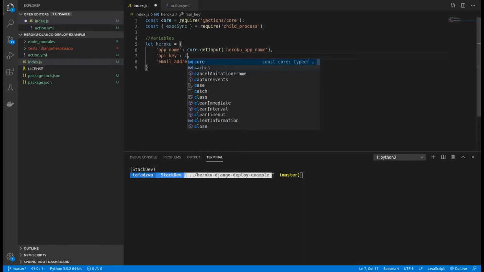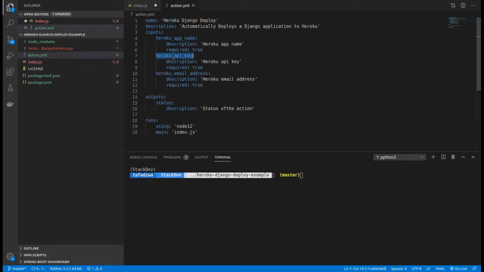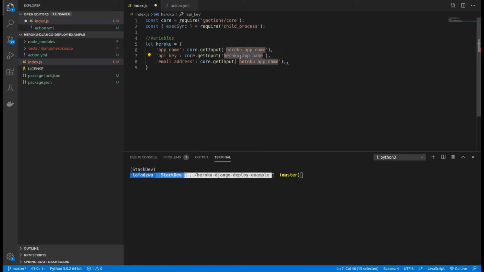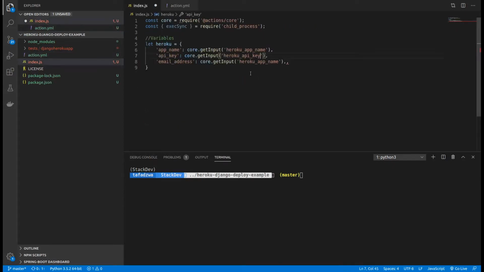Then for the API key, let me just go ahead and copy and paste this, because this is almost similar. I'm going to get the app name as well as the email address. So for the Heroku app key, what did I name it? API key, like so. So let's just go ahead and paste this here. Then for the email address, I named it like so. So let's just go ahead and paste it here. So this is nothing much. It's just a JavaScript object that is defining our object.